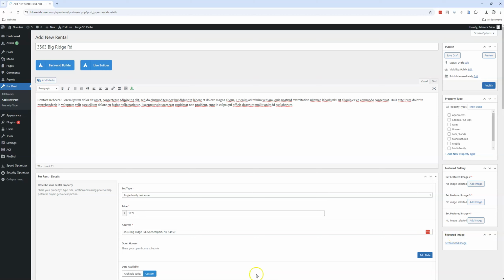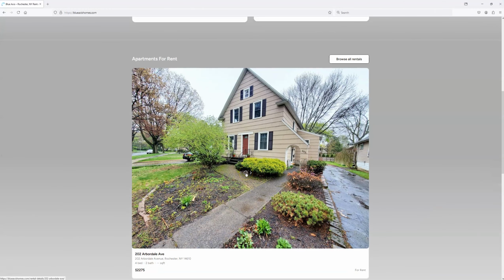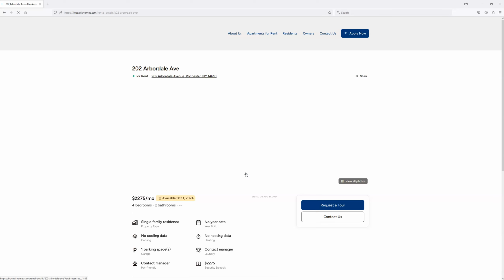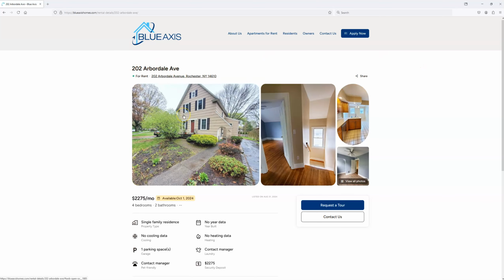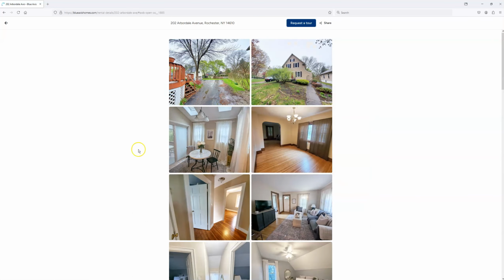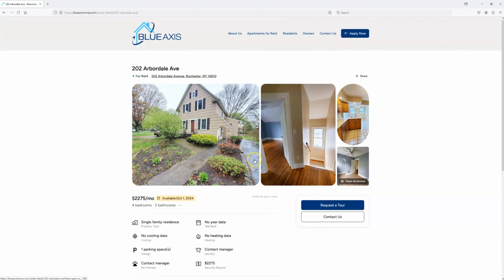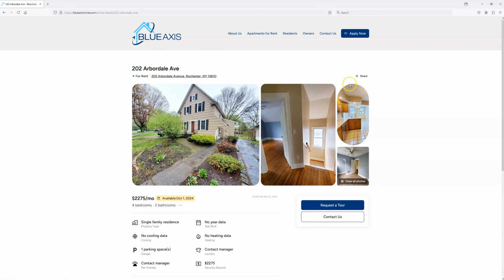I'm going to toggle back over to the website so I can show you what those are. So here we'll use Arbordale as an example. You can see that when you go to the detail page for the property that there are 4 images that come up by default. This is the featured image, this is image 2, image 3, and image 4. And then you click on view all photos to see all of the pictures. So the system wants you to set at least these 4 images for every property.